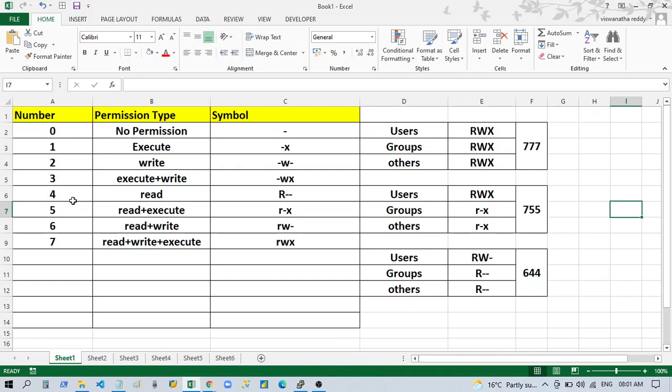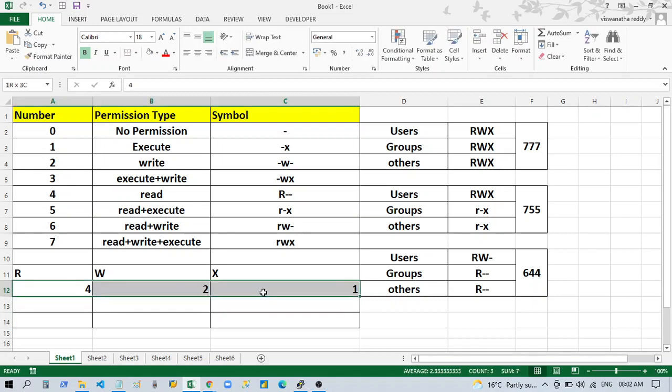You need to remember these numbers. Okay, 0 1 2 3 4 5 6 7. But here you don't need to remember all these things. You just remember only 3 things. What is the value of read, what is the value of write, and what is the value of execute? See, the value of read is 4, the value of write is 2, and the value of execute is 1. Okay, got it right?